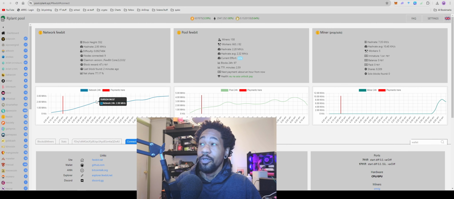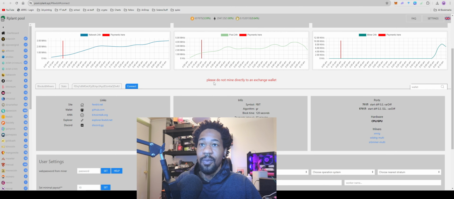instead I have a new CPU mineable coin for you called FewBit over on Oneplanet. I'm gonna show you guys how to get this set up in Windows and Hive OS. We're gonna go through all that fun stuff.